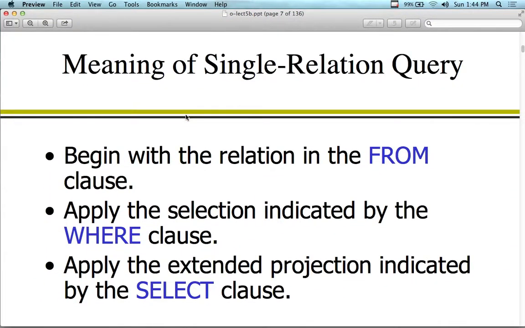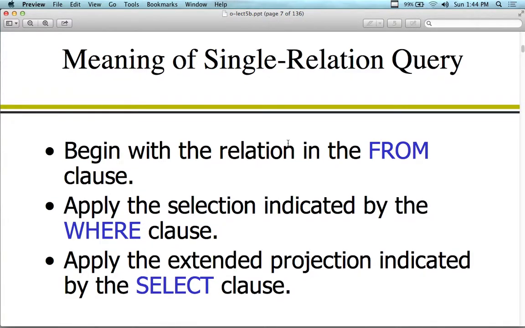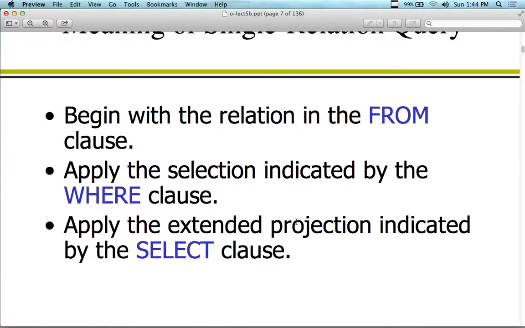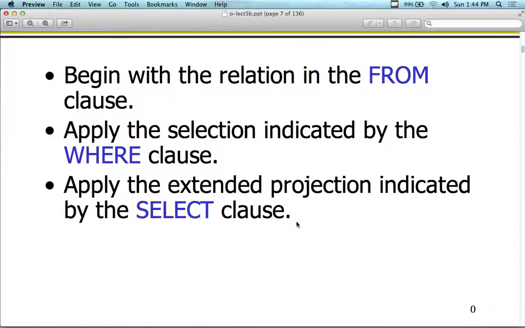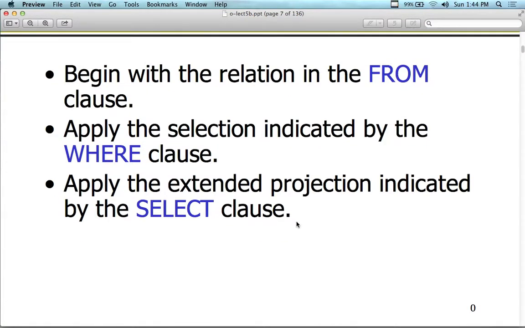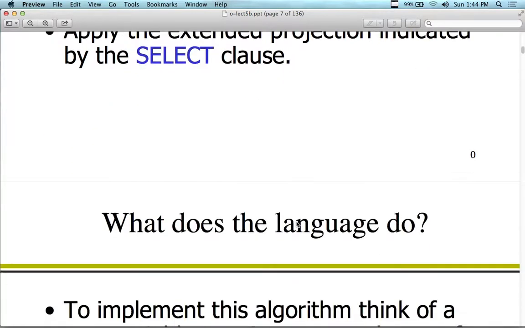So the meaning of the single relation query, and this is a single relation query because in the from clause I'm only querying one relation. You begin with the relation in the from clause. That's why I always put the from clause first. You apply the selection indicated in the where clause, which is really the second component. And then you apply the extended projection indicated by the select clause. So it really does start with from, goes down to where, and comes back up to select at the end, in terms of the algorithm that's actually processing this query. So you can write it in that order if you think in that order. If you don't, you can write it in any order that you want.